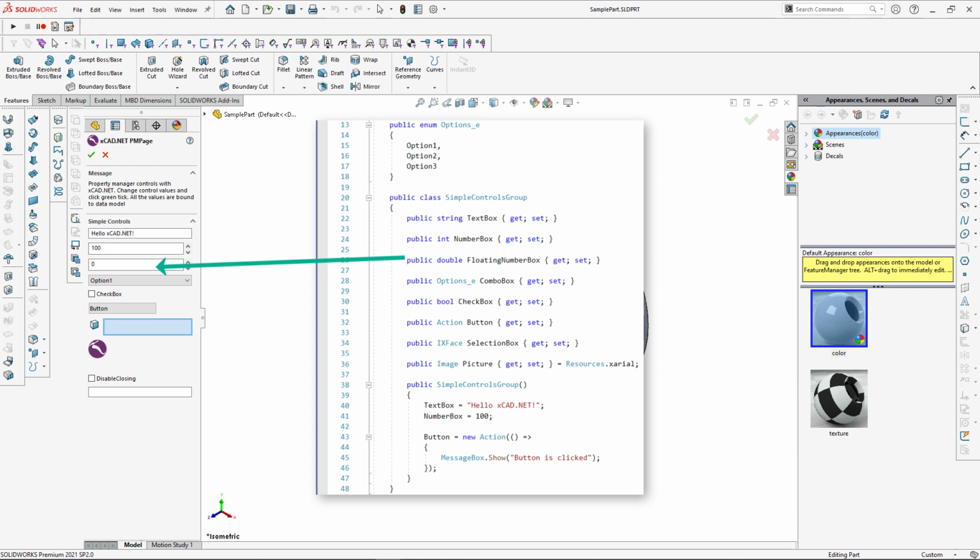Another NumberBox is created for the property of double type. A dropdown has been created for the enumeration, and the fields of the enumeration match items in our dropdown. As before, a CheckBox is created for the Boolean property. The property of type action, which is a delegate, is served as a button. And the handler of this delegate is a function which is going to be called when the button is clicked.